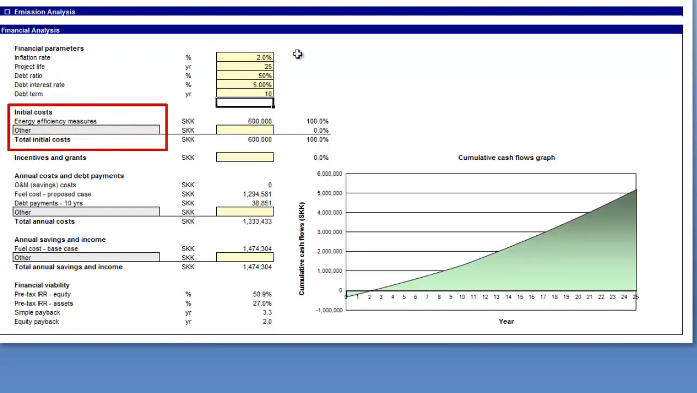The total initial costs represent the total incremental investment that must be made to bring the proposed case project online before it begins to generate savings or income. These costs are inputs in the calculation of the simple payback and the project equity and debt.